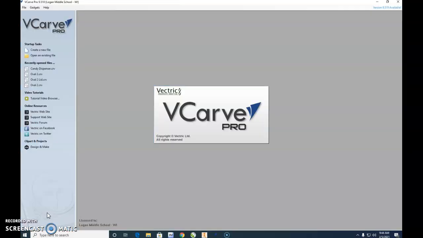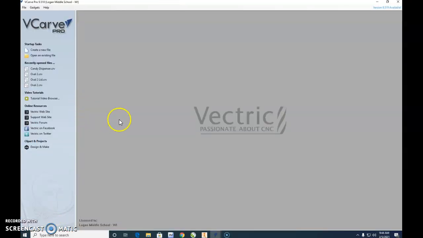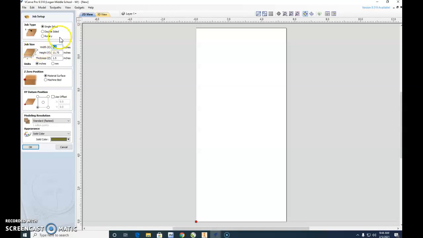We'll open that up. Alright, and what we're going to do once we get to this screen is create a new file. Because I've worked on this a little bit before, once or twice, it already has the dimensions in here. So for you guys being new, your dimensions aren't going to be the same as mine, but you need to make them that.